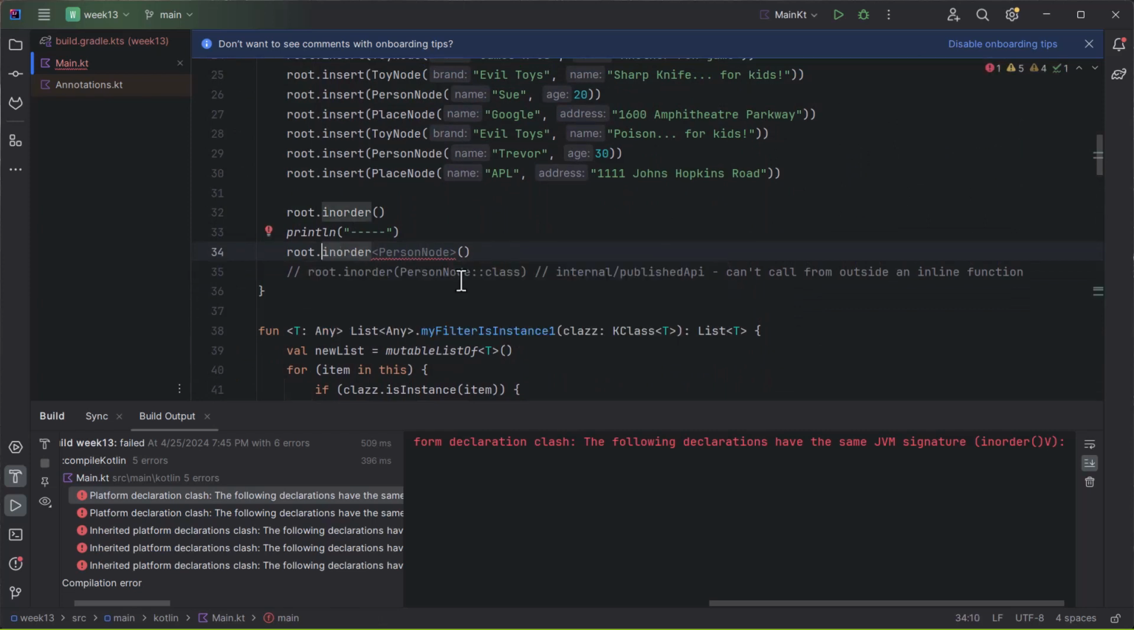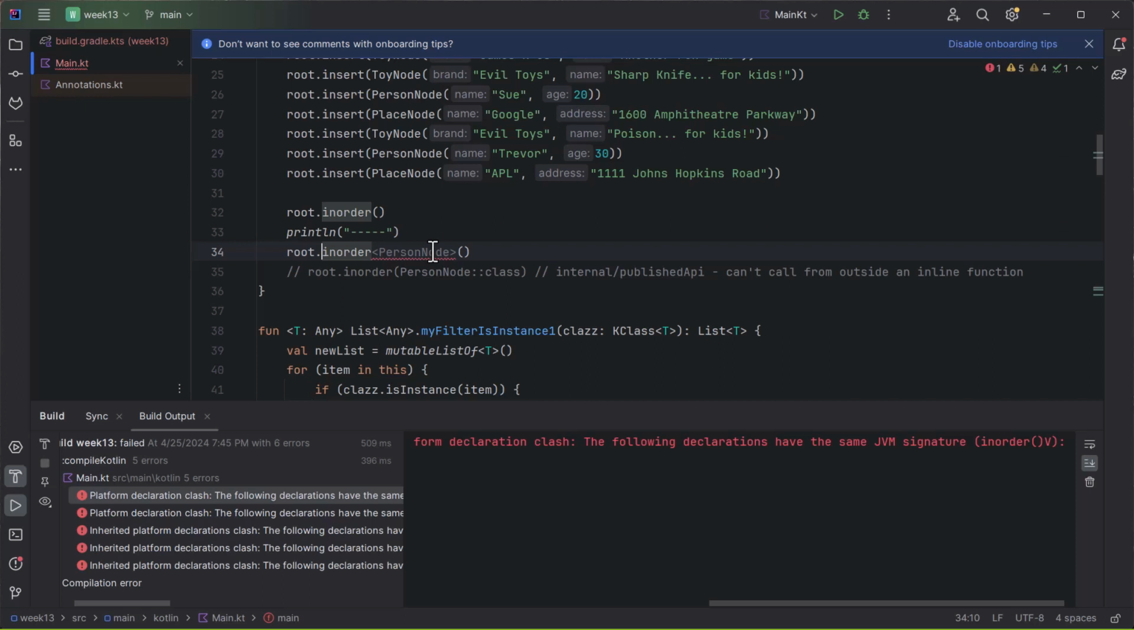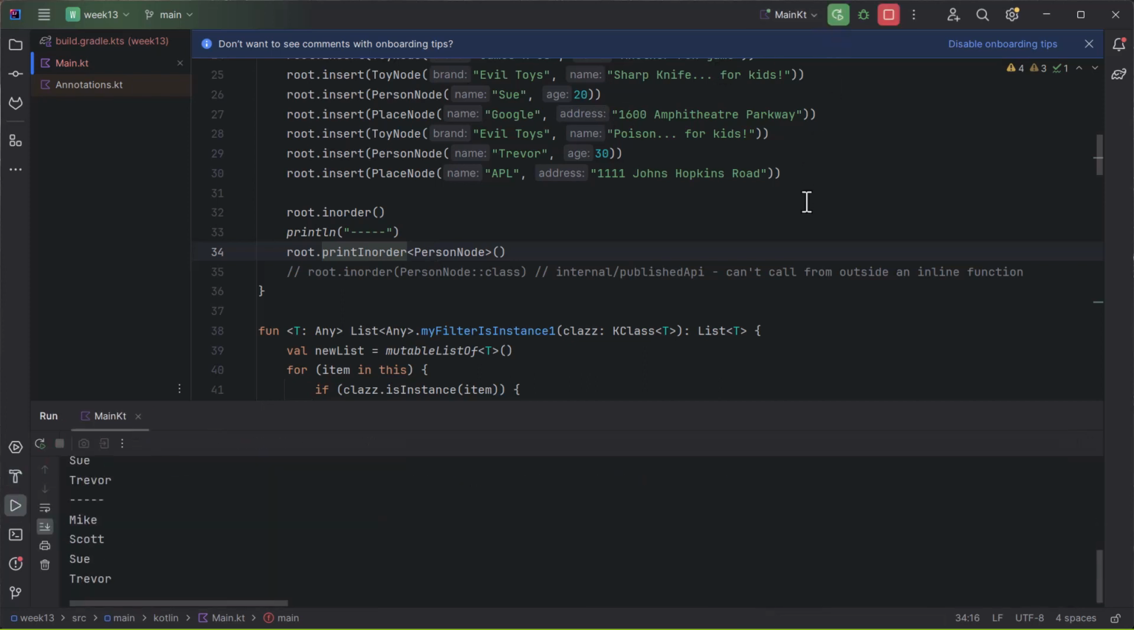You'll notice before I do that, that PersonNode now is no longer valid there because that inOrder function doesn't have a generic. So we'll say printInOrder. And now let's try running this. And there we go, we get the same results. Okay, any questions on that? So reified just gives you, I think, a cleaner look for how that is. And depending on where you use it, you can help isolate where people actually have to use ::class. That's all it's doing for you.